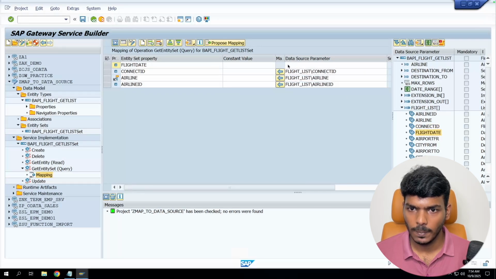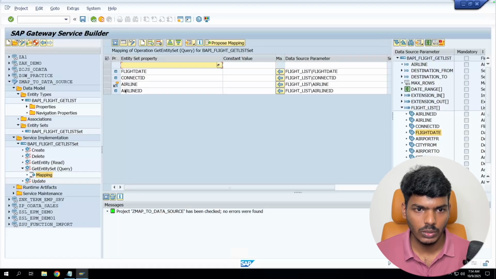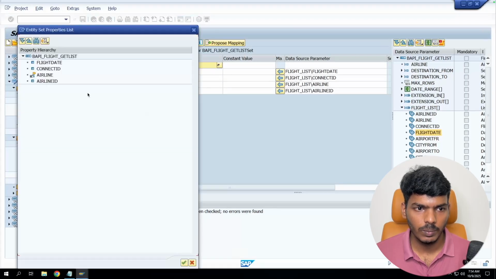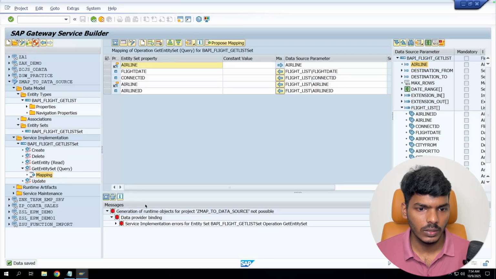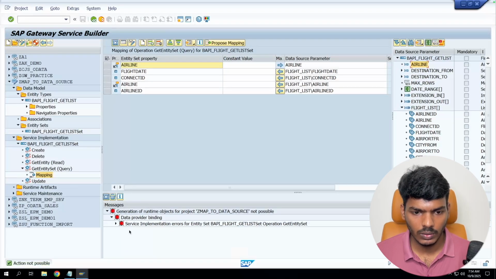So as we have discussed, this airline is a key which can be used as input and output both. So we will again have one airline and we will map it with our import parameter. Now it will be like this input. Now we will save it and we will try to generate it. Let's see if we are getting any error or not.